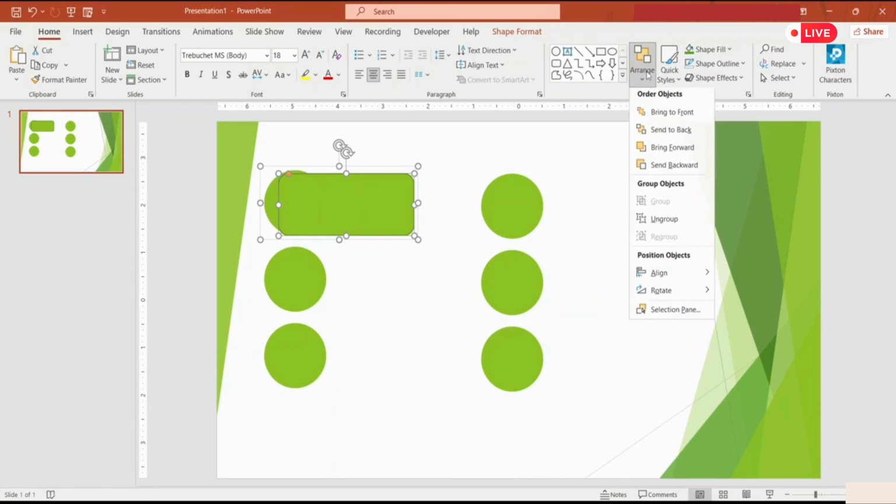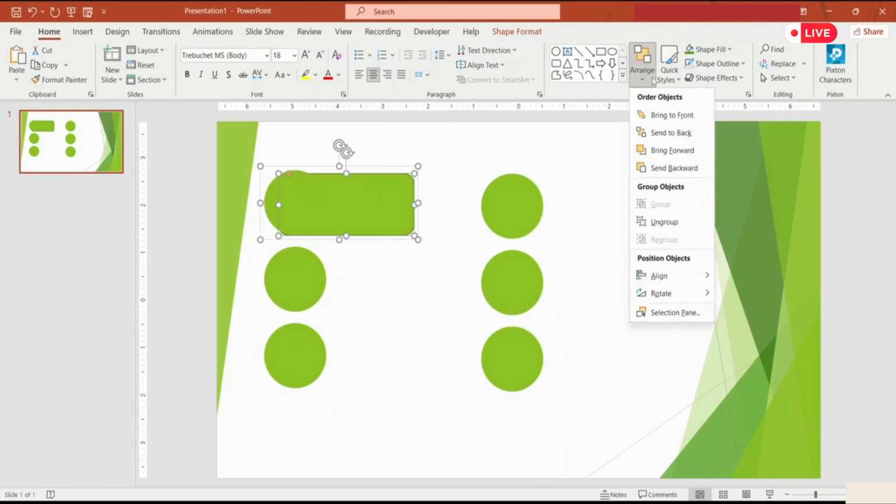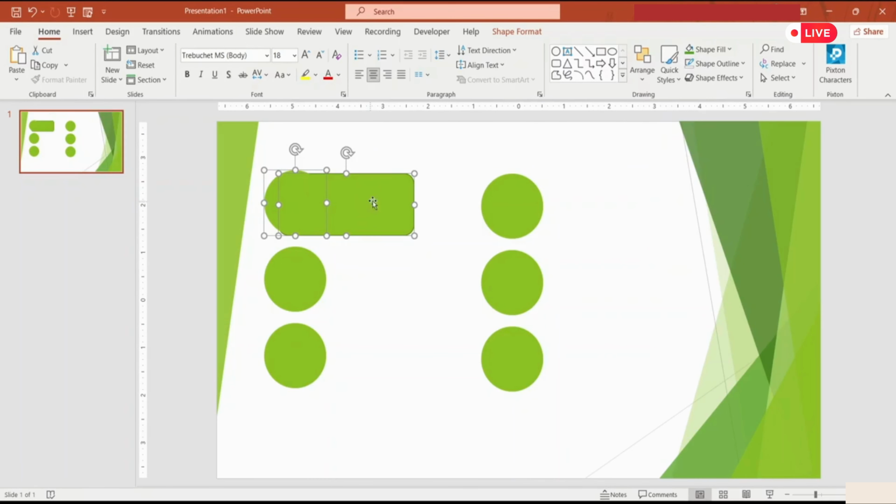Okay, so I'm going to arrange, send it backward. Just click over here. Or let's say I'm going to ungroup them first. Click over here, Arrange, Ungroup first, click on this. I'm going to drop it back.